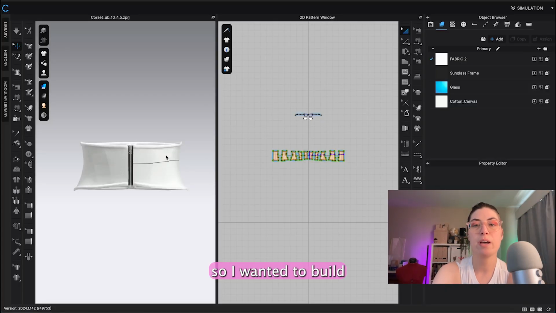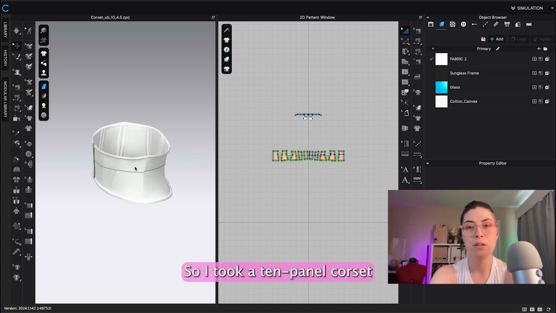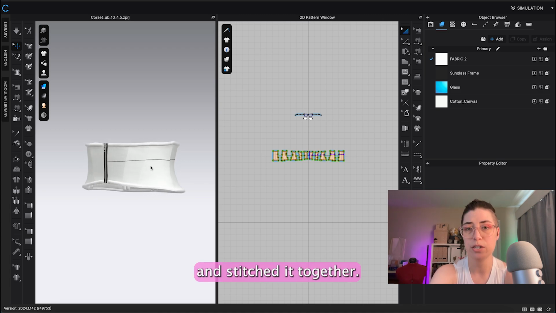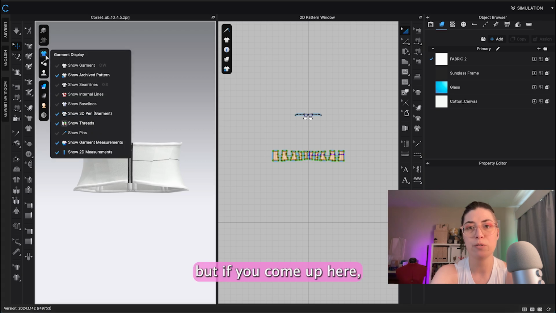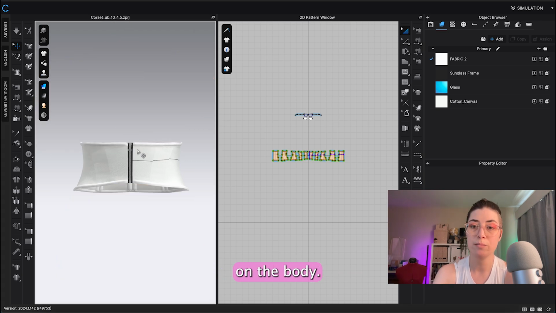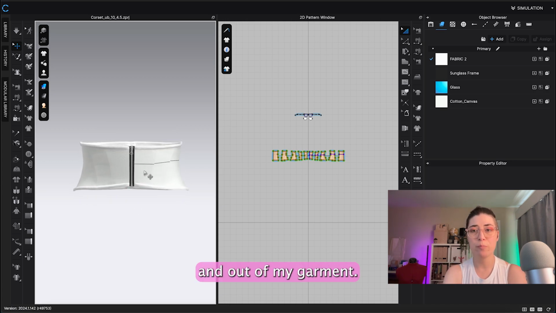Okay, so I wanted to build a corset pattern in CLO3D. So I took a 10-panel corset that I had a pattern for IRL, and I scanned it and pulled it into CLO and stitched it together. So you can see it's underbust, and I've got this little V cut out at the bottom just for a style line. I have my avatar turned off, but if you come up here, you can toggle it on to see how it fits on the body. I'm going to leave my avatar turned off so I can see inside and out of my garment.